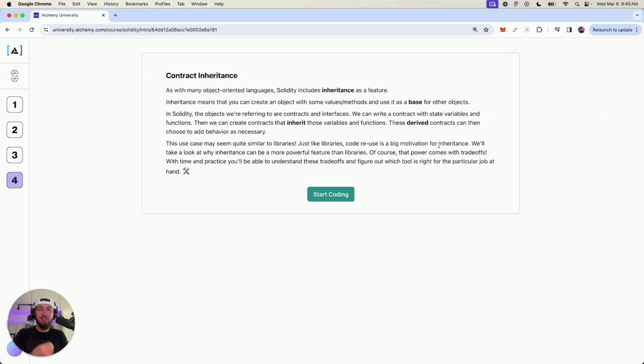We're not trying to overwork ourselves, right? So we'll take a look at why inheritance can be a more powerful feature than libraries. Of course, that power comes with trade-offs. With time and practice, you'll be able to understand these trade-offs and figure out which tool is right for the particular job at hand.